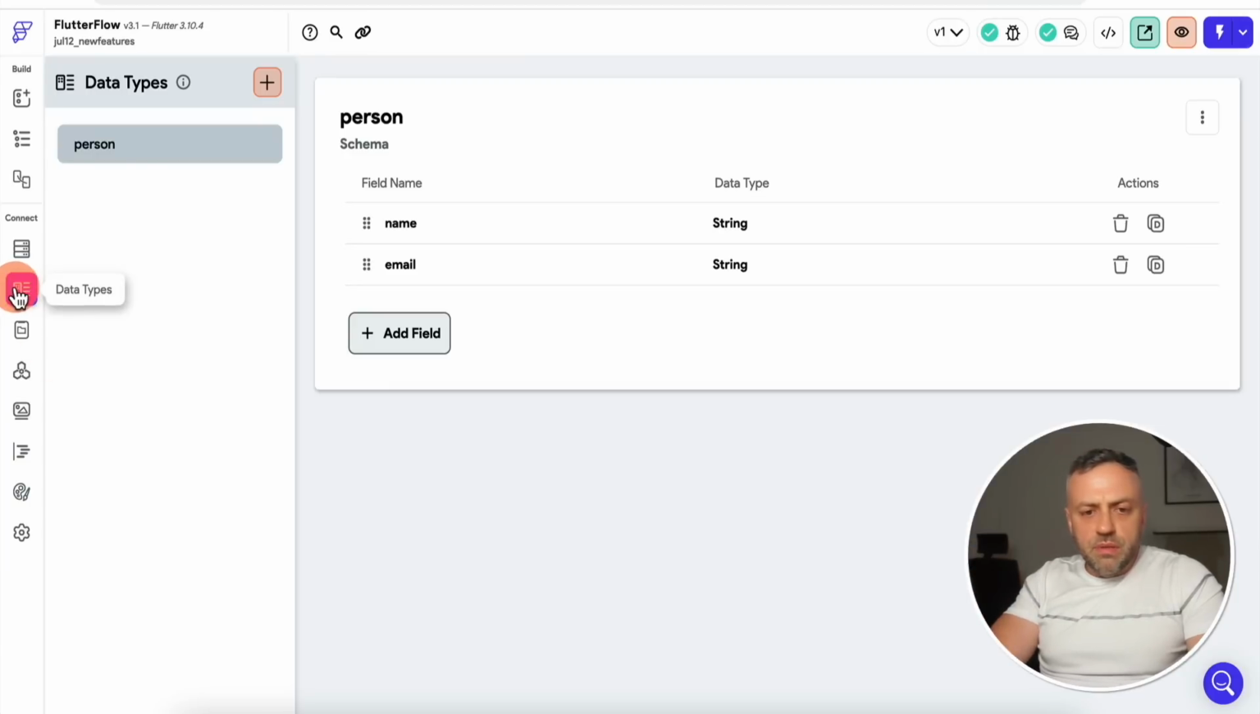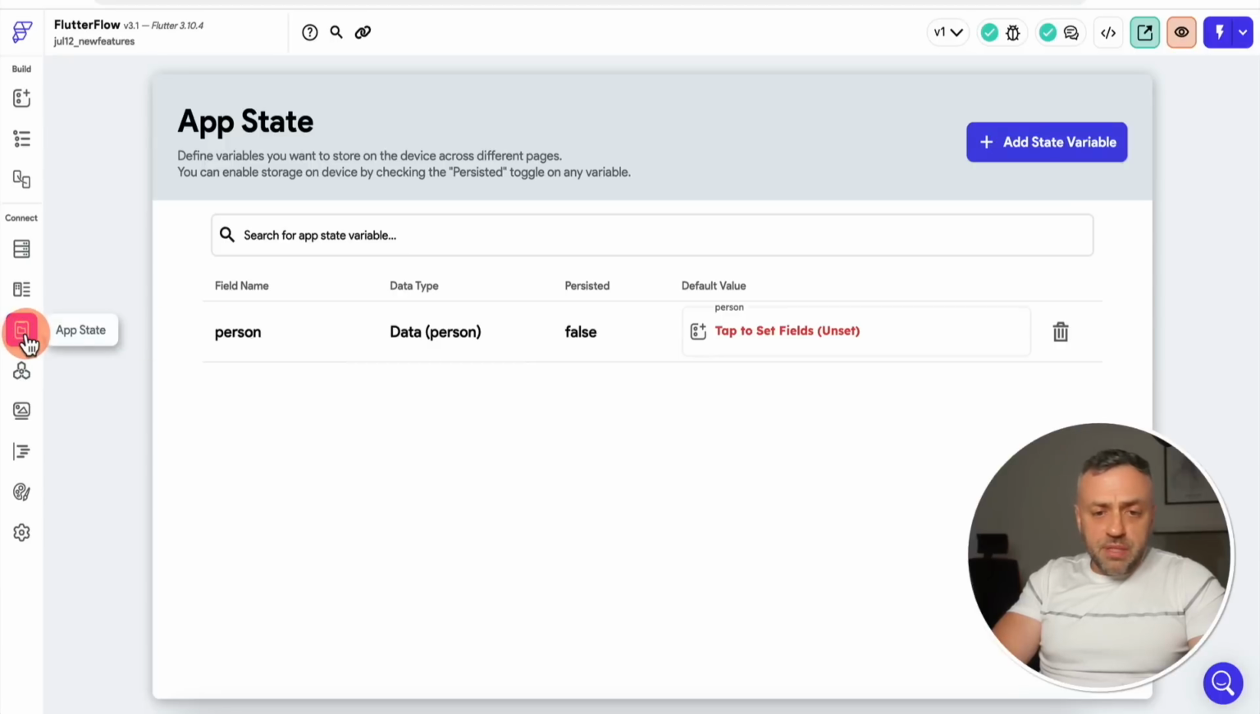So if you head over to data types, I have this person data type. And in this case, I'm only saving name and email, okay? I can have a lot more fields here, or I can just have one field if I want. But for the purpose of this tutorial, it's enough for me to just save name and email. And then when we go into app state, I created this person app state variable that's of type data person, which is that data type, okay?